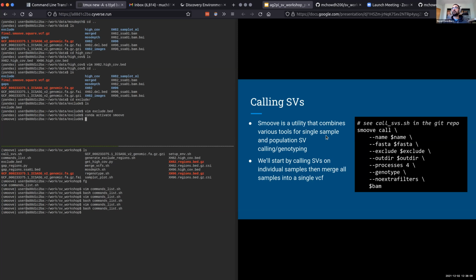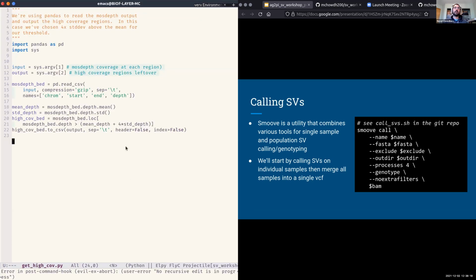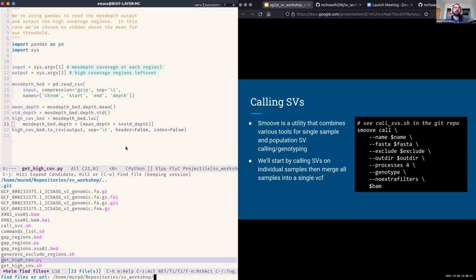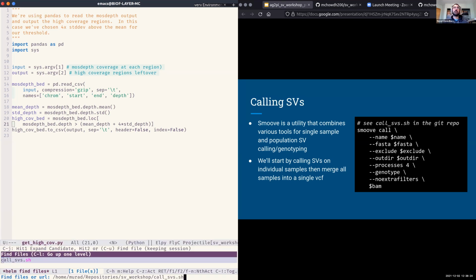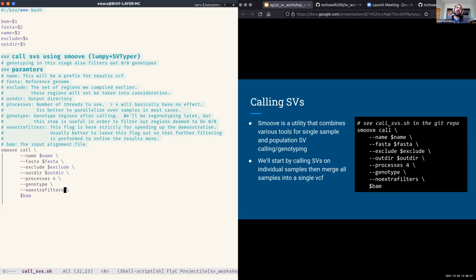So starting off, we're just going to do the SV calling portion. For this, I'll go through the actual script that I have for that, which I've called call_svs.sh in the Git repository. It's essentially just a single call to Smoove, and I'll go through the parameters that we use when we call SVs using this method. First off, we want to run smoove call. The name parameter is essentially just the prefix for the results BCF. What I typically do when I'm calling on single samples is this name will just be whatever your sample name is, for simplicity.